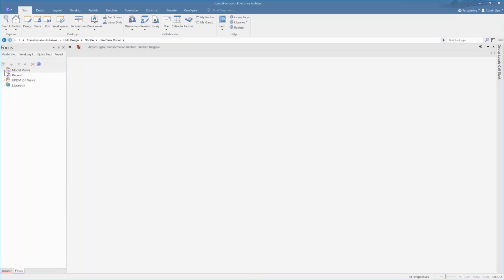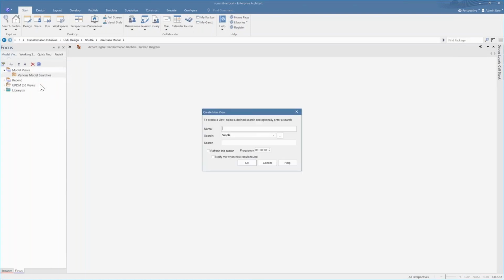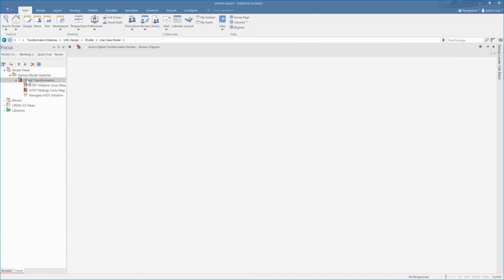And the final tab we're going to look at is the model views tab. And so you can create a new search folder, a new favorites folder. So if we create a new search folder, this one is going to be digital transformation. Now you can see that there's a checkbox there for refresh this search. So I'm going to look up ATDT again, and you can refresh it every day or every half an hour or every hour, which means you can see as the model evolves and you can conduct a search. So if you have a search that gets run 20 times a day, you can easily access that.